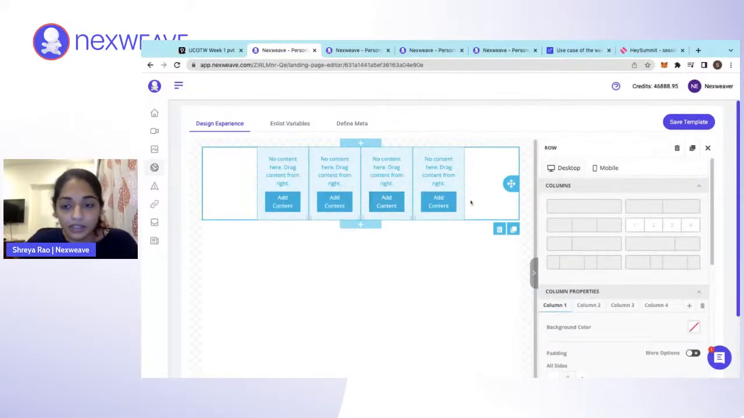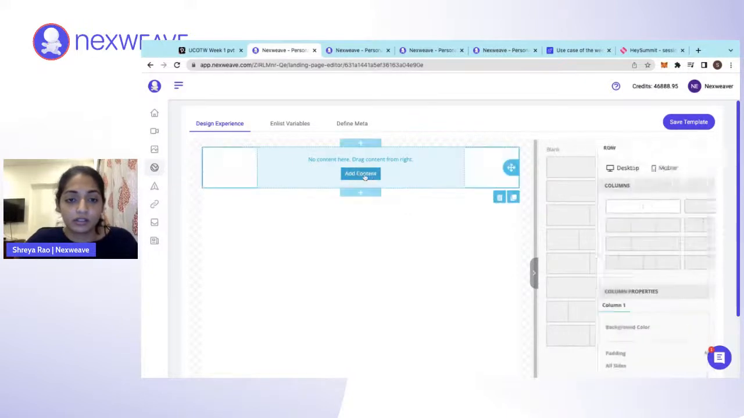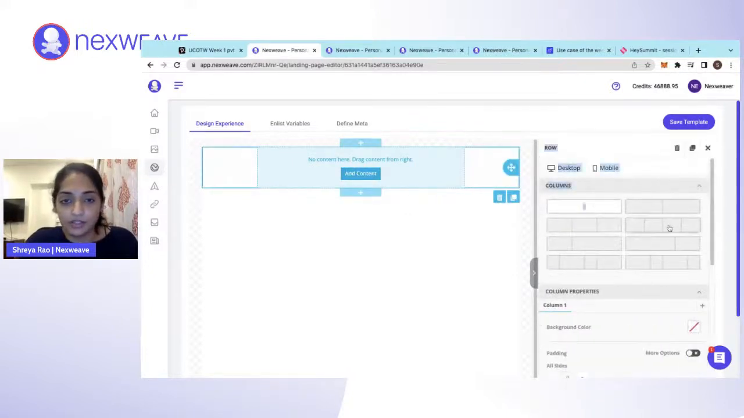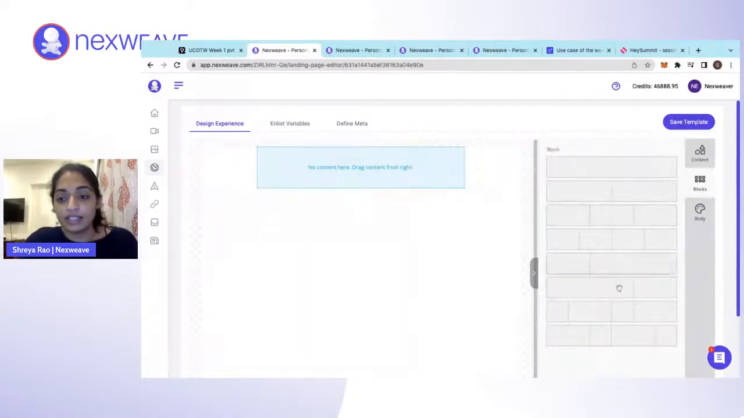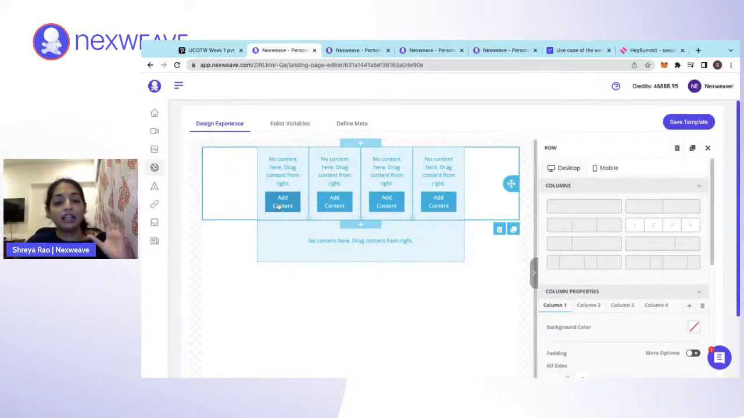What I want to do right now is essentially set up a block where I can create the header for my landing page. So I want to add the Nexweave logo here, and I want to add a login button on the right hand side. So let's go ahead and do that.